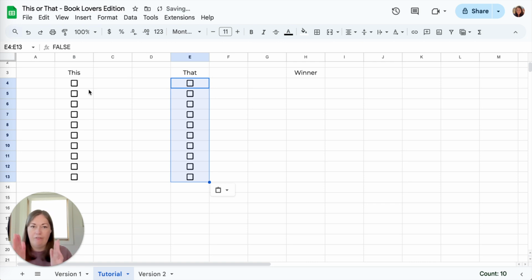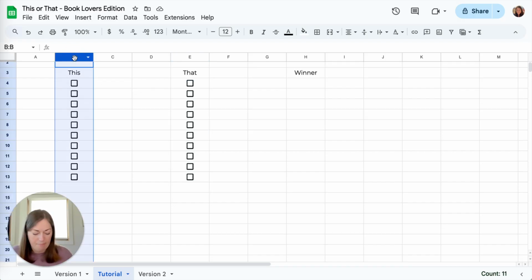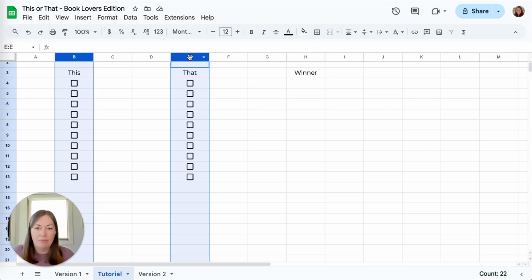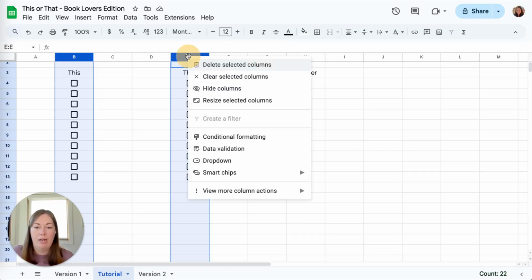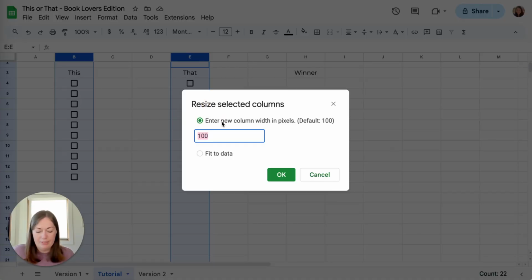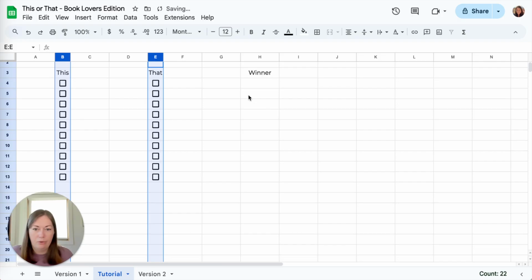So then I have my 2 different checkboxes, one for this and one for that. Then what I want to do is I'm going to resize some of these cells. So I'm going to take column B, and then I'm holding the command button on Mac. You're going to use the control button on a PC, I believe. And then I'm going to select column E. So both of those where it has my checkboxes, I'm going to right click those, resize, and I'm going to resize them to about 40, and then click OK.